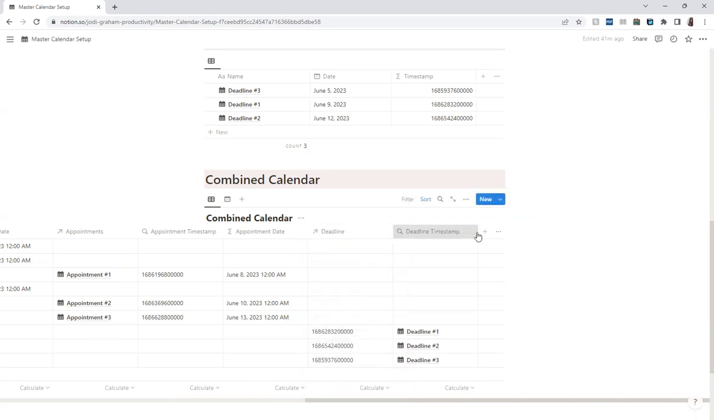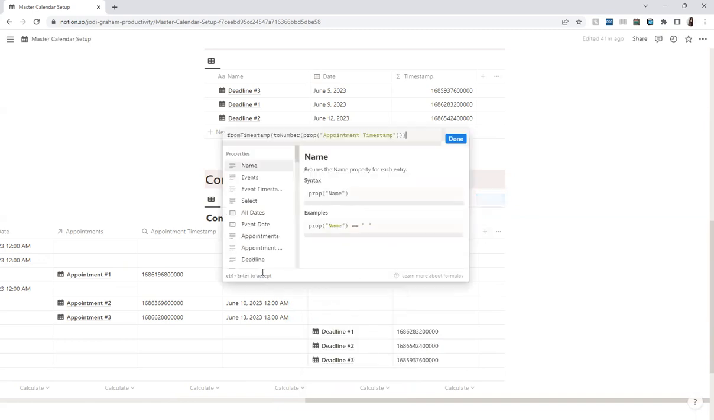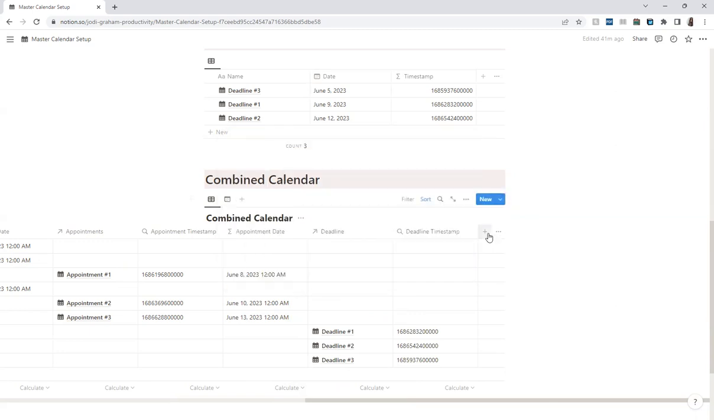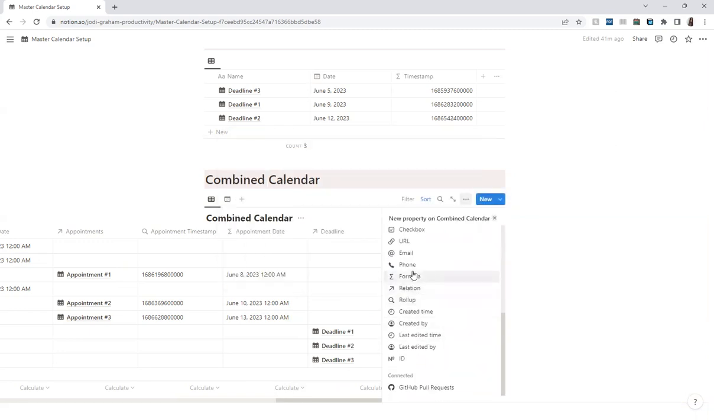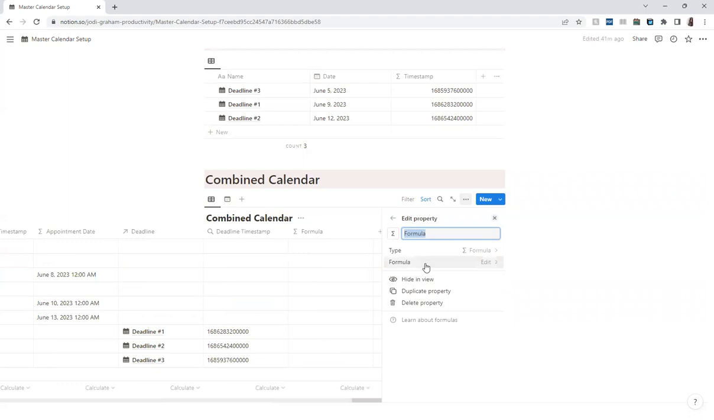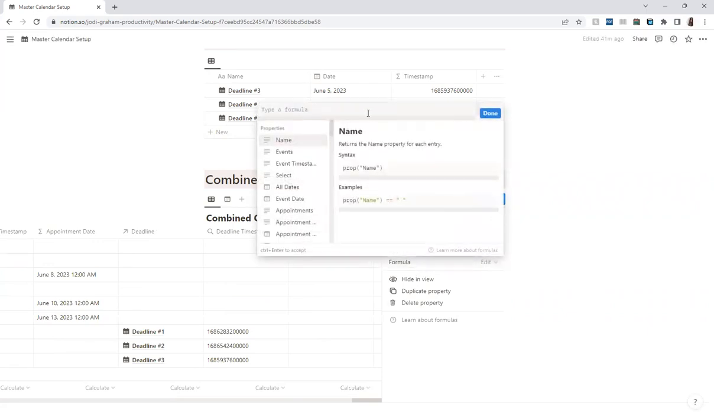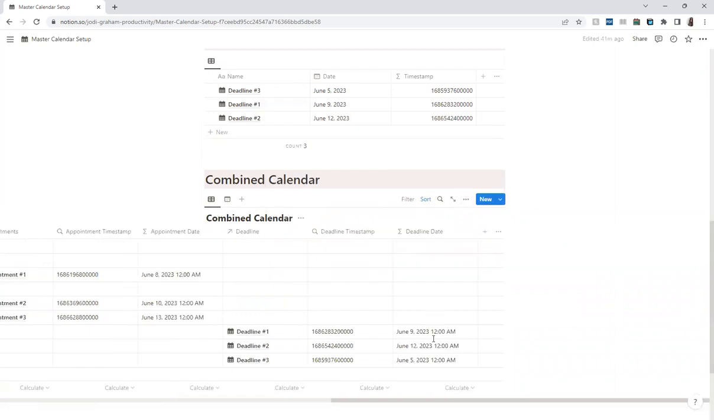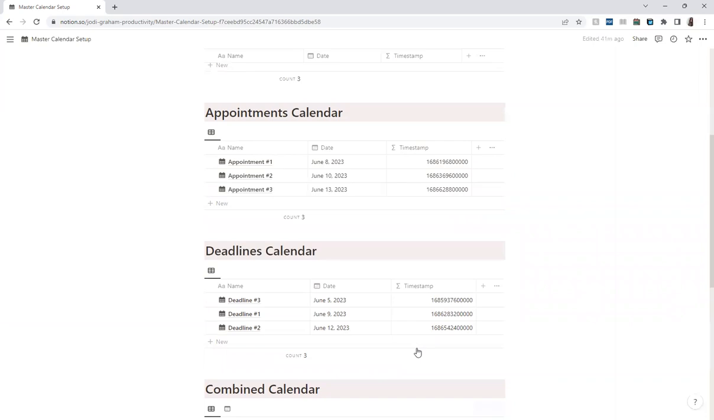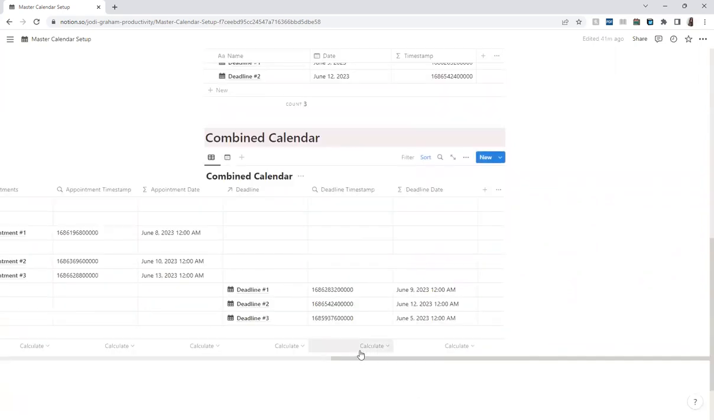Okay. And then we add this formula for the deadlines. So I'm just going to copy and paste this so I have a starting point. So formula, and I'm going to call it deadline date, and then edit the formula. Right now it's pulling from the appointment timestamp because I copied that. So the deadline timestamp, I'm going to change it to. Let's just double check that. So the deadline dates are June 9, June 5th, June 12th. Correct. Those match here. So we're pulling in the right data.